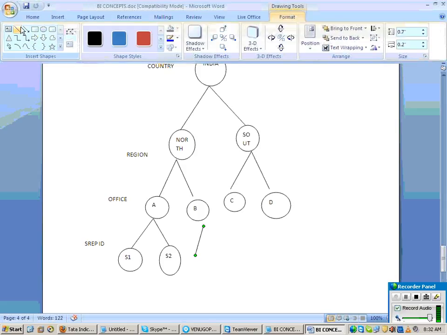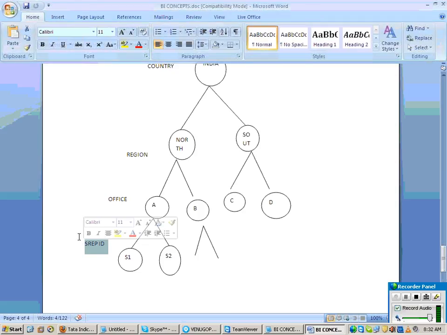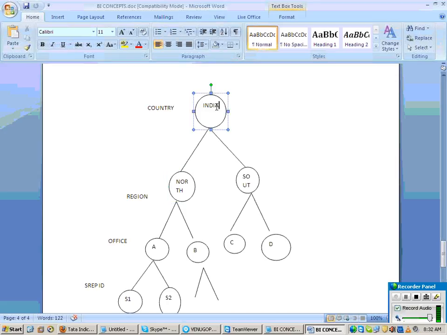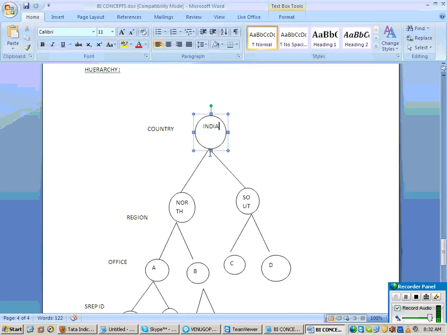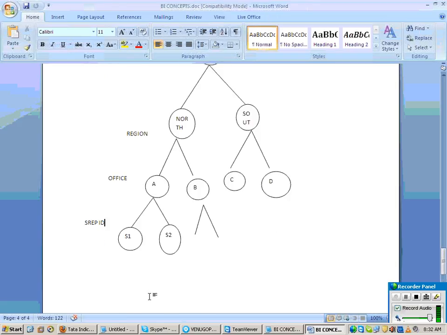Actually, what is this information? This is information of your sales representatives. Sales representative S1 is from office A, is from the north region, and so on. But the representation is in hierarchical form, right? So if you want this kind of representation, then you will go for hierarchy. The front end shows it like this, but how is it stored in the database?